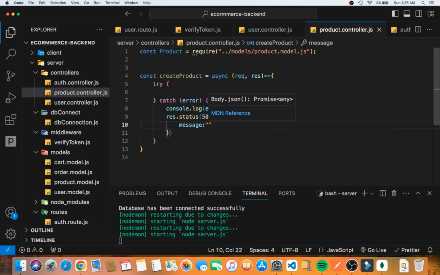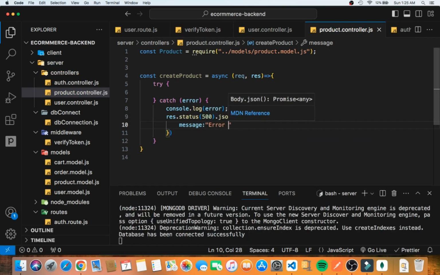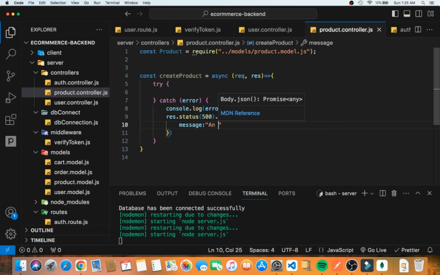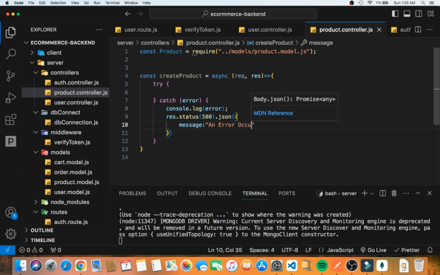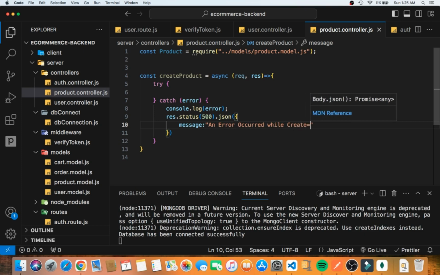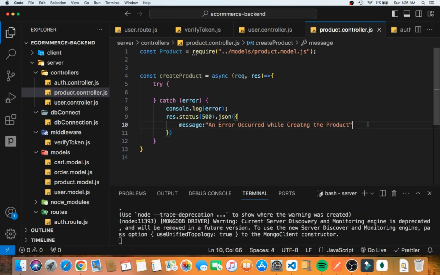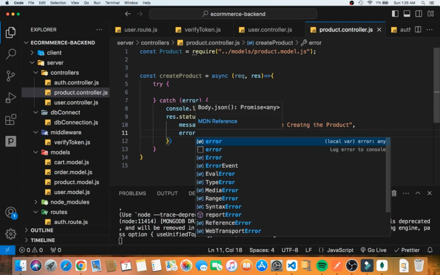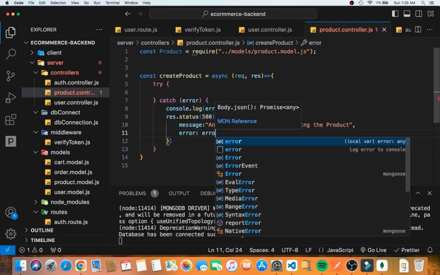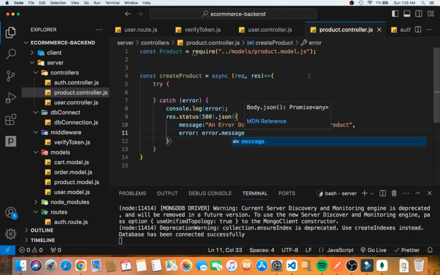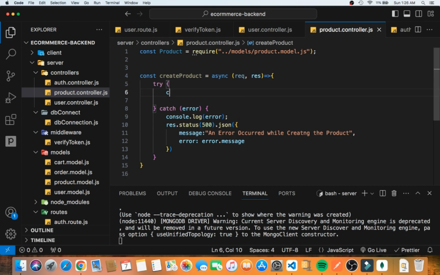first sending out a message that says, let's write, an error occurred while creating product. Okay, now that we have this, we are now going to send the error also, so we're going to send error.message.